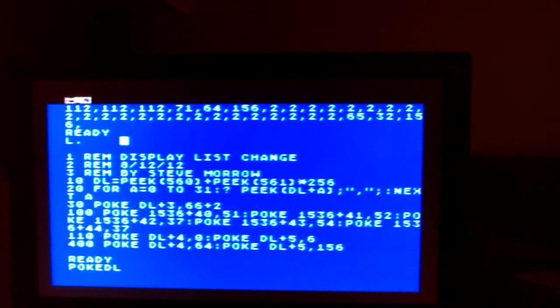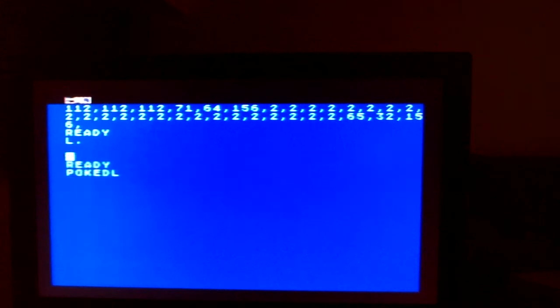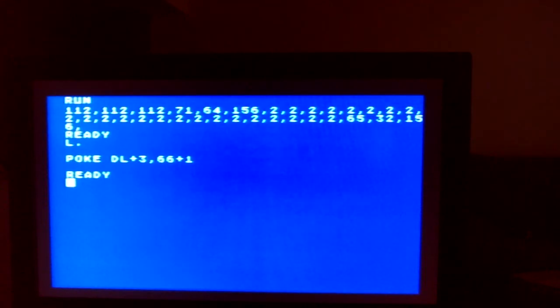So, the poke DL plus 3, 66 plus 2. That's the standard there. Let's see if I lose anything if I do this. Okay, so what that did is it restored it. Did you notice that? Now you can see this at the top of the screen, where before you saw it in a different text mode. So if I add 2 to it, it basically just accessed what's called an Antic Mode, basically.